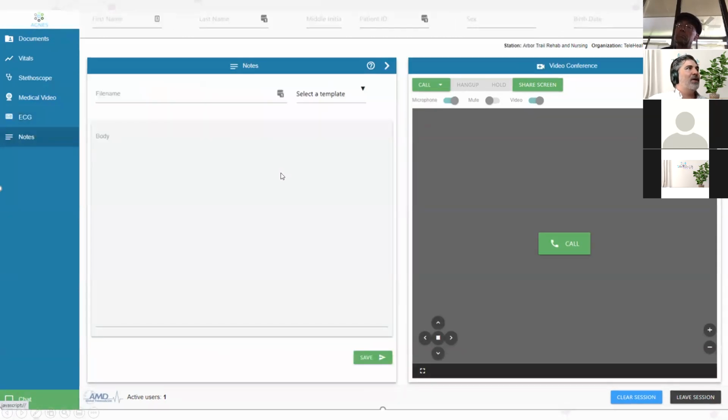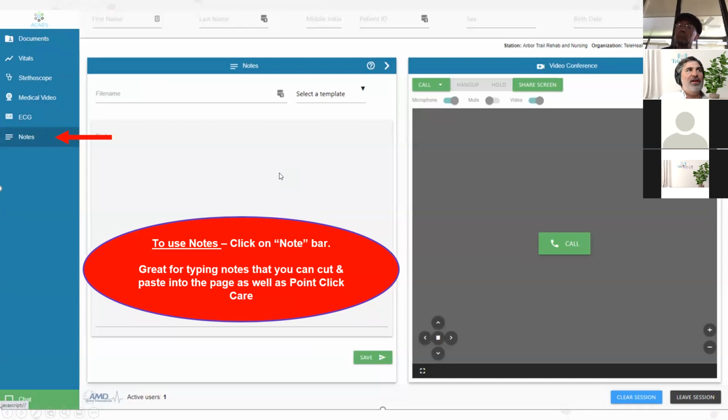And then finally, the notes section. So this is a handy section. Dr. Huber shared a tip, and I added it to the PowerPoint. This would be a great section. So let's say on the right hand here, you're talking to the patient and the nurse face to face. You've listened on your stethoscope, and you want to start writing your progress note while you're talking to the patient. You can navigate to the note screen and then start typing in the free text here. And then when you're done, you can copy and paste that into the progress note of the page.